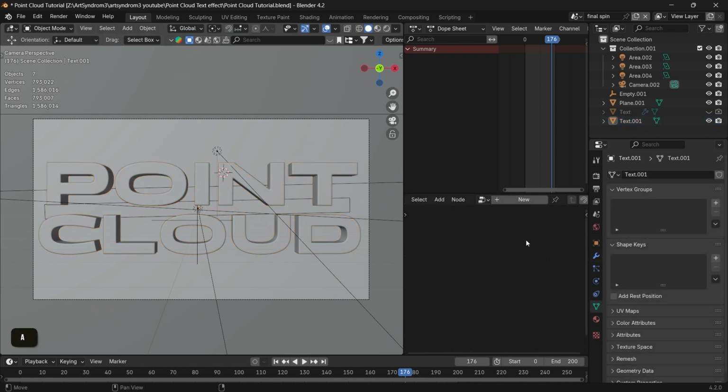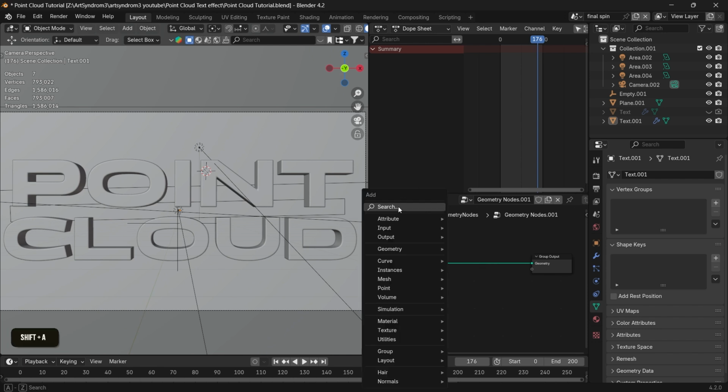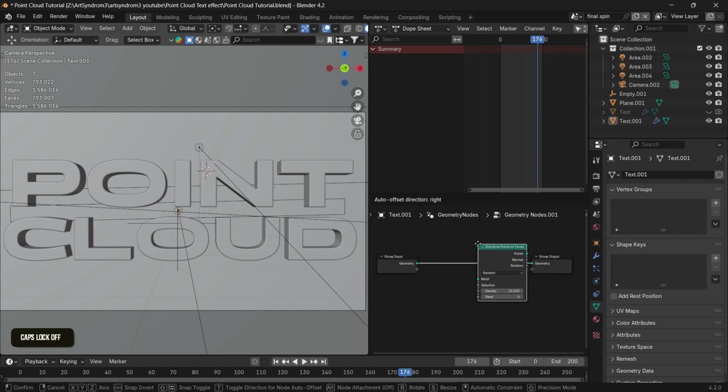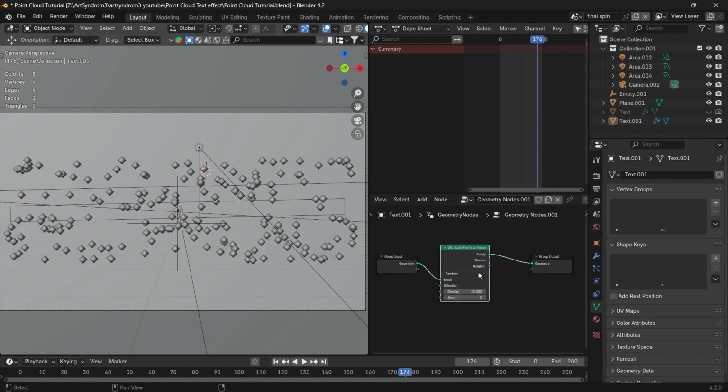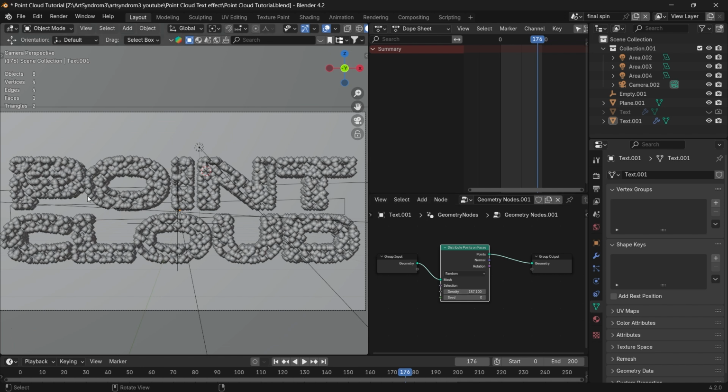Now we can get started with geometry nodes to create the point cloud effect. Switching this bottom window to the geometry node setup, press plus to create the geometry node base. The first thing that we're gonna add is distribute point on faces. So press Shift A and search for distribute point on faces. I'm gonna drop it between our node setup, and as we can see, the text is converted to the point clouds. If we increase the density, the number of point clouds will also increase on our text.